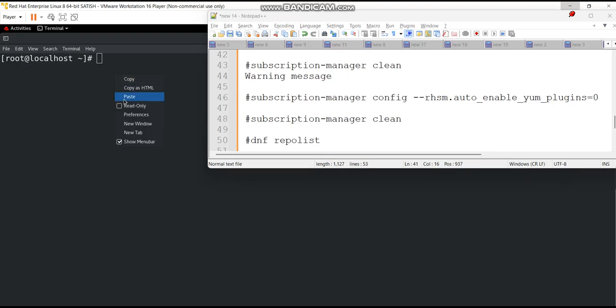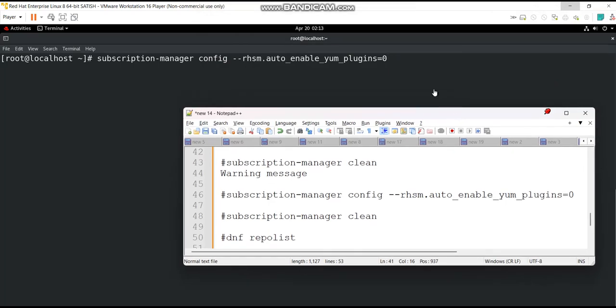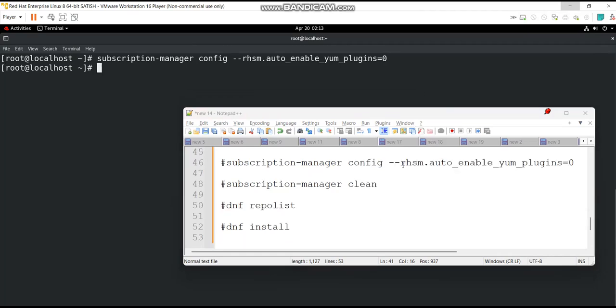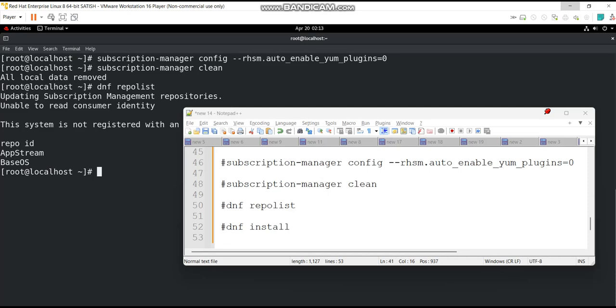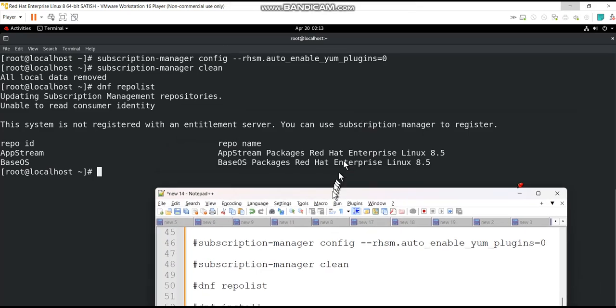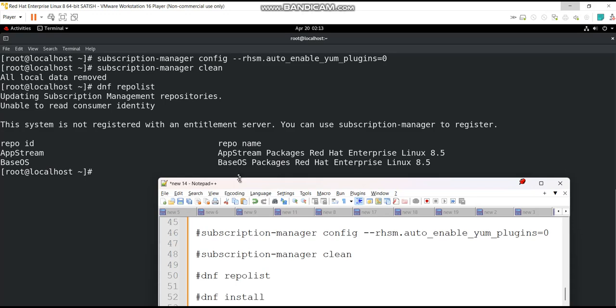I'm simply copy pasting this command: subscription-manager config --rhsm.auto_enable_yum_plugins=0. Okay, now subscription-manager clean. All local data removed. dnf repolist. So all the repositories are ready now.